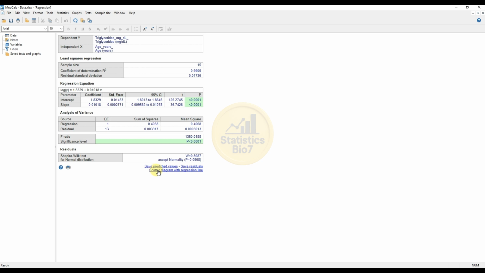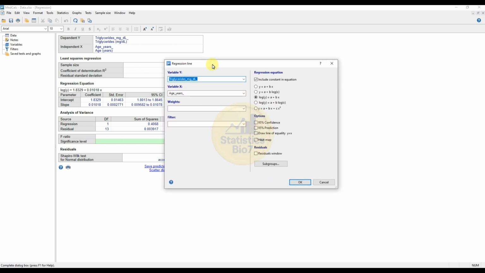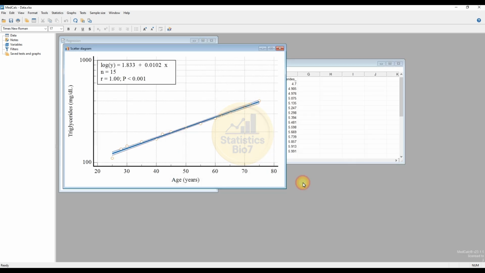Under the options, choose the scatter diagram with regression line. Click the options, then open the new tab for the regression line diagram. This is already automatically selected. The variable Y is triglyceride and variable X is age. Then for the regression equation, the third equation is selected, and the first option, 95% confidence, is selected. Then click the OK button.